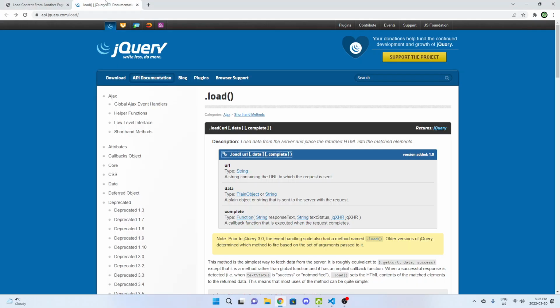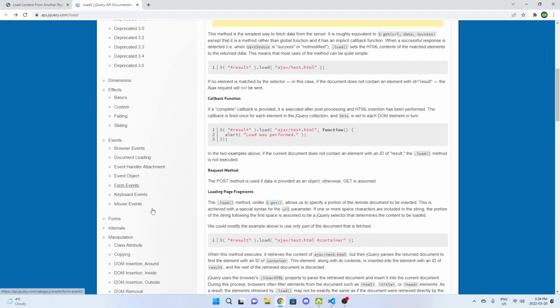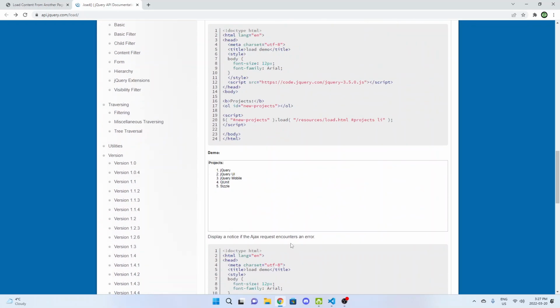Actually, that was it. It was really simple. If you want to know more about the load method, you can go on their website, api.jquery.com, and look at everything. There's a lot of other cool stuff that you can use in your website.